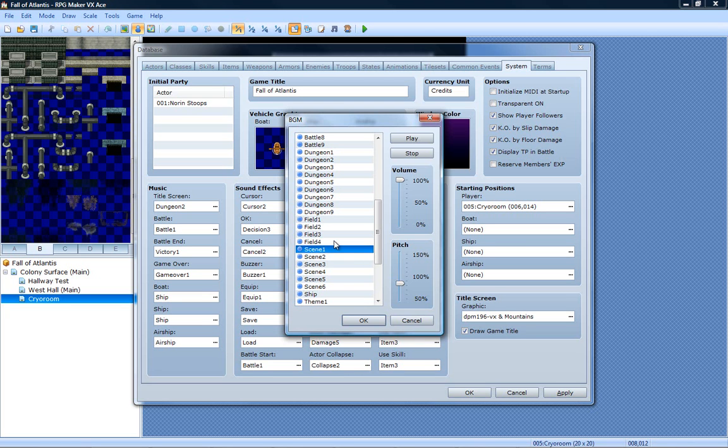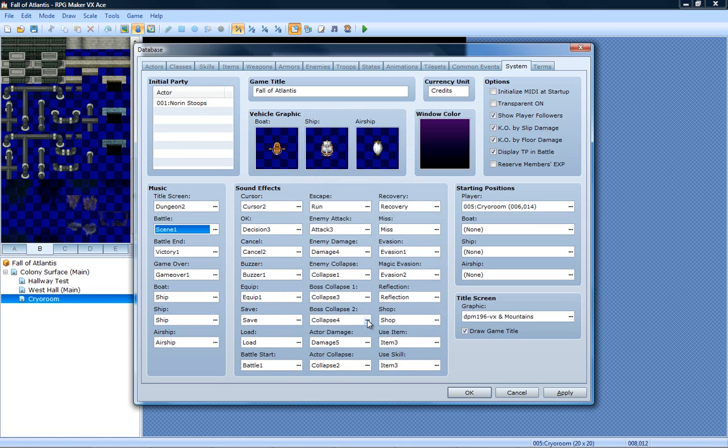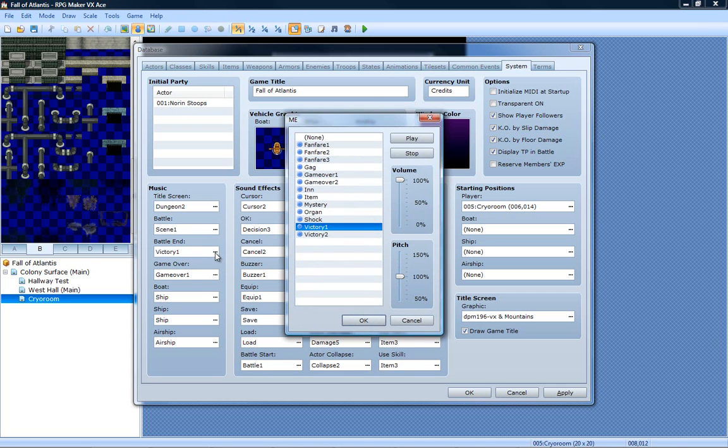This could be a good battle song, actually, if those sirens weren't so annoying. I guess that's not too bad. No, that's too slow, I think. No, actually that works. I think that'll work for the battle song for now. Oh, victory.